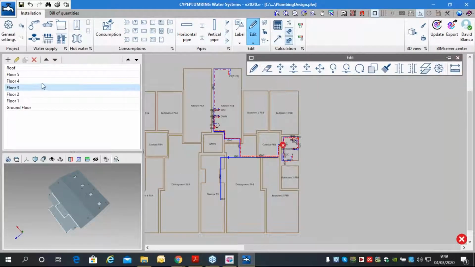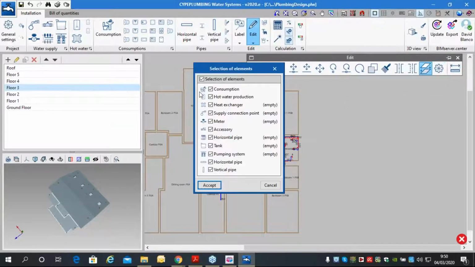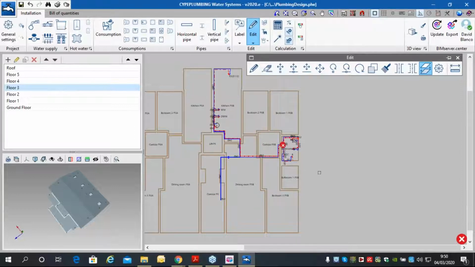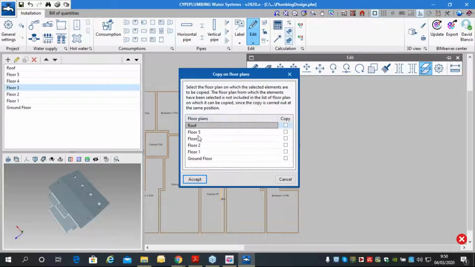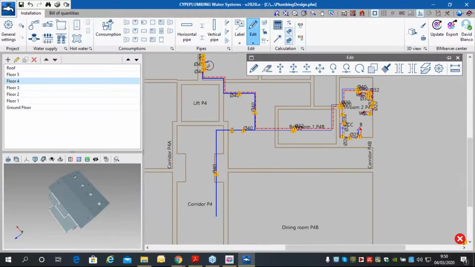For example, let's copy to floor 4. Let's copy another floor plan. Here, copy all the elements from this point. Okay, copy to floor 4. So here in floor 4, we have the design.